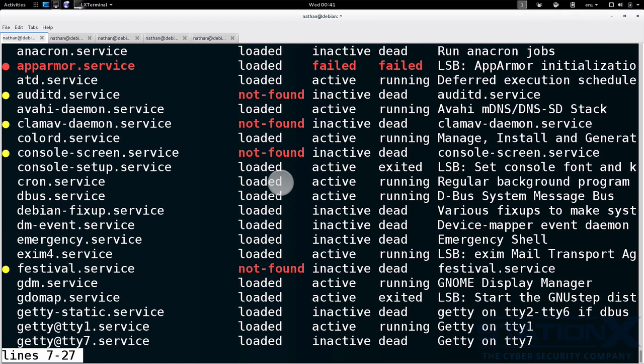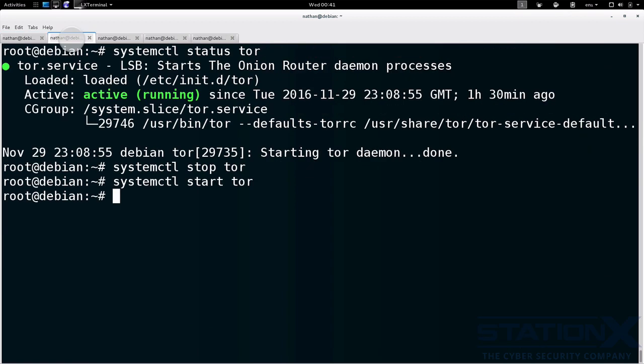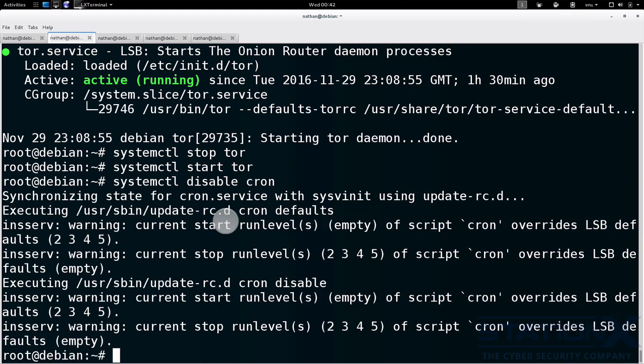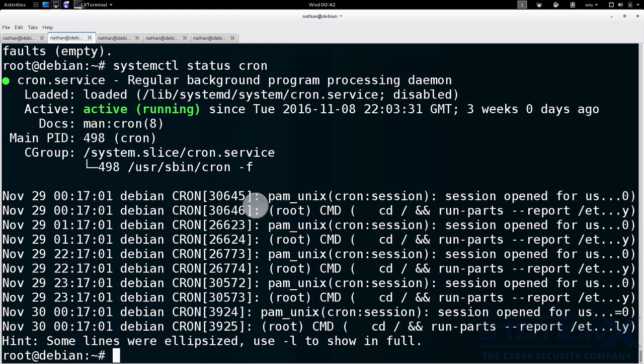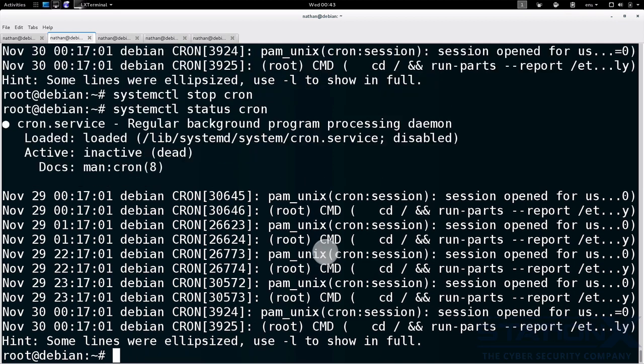Let's imagine we have a service that we do not want to be running. So cron, for example, say we want to make sure that that is not working. Then we can simply disable cron. These run level messages, that is normal. And then if we do a status, this is disabled, but it's still running. So you have to still stop it. And then it is both disabled and no longer running.